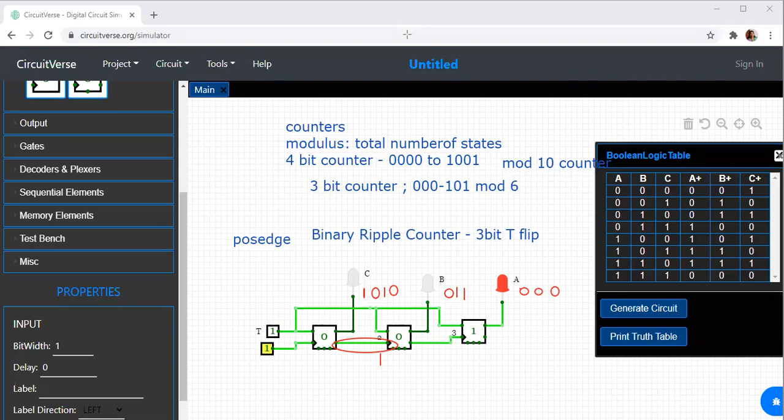1 means what? If clock is equal to 1, this will work. If this is working, clock is equal to 1, so what should be the output? This flip-flop will toggle. So what was the previous state? Previous state of this flip-flop is 1. So what will happen to the next state? Next state of this flip-flop will be 0.